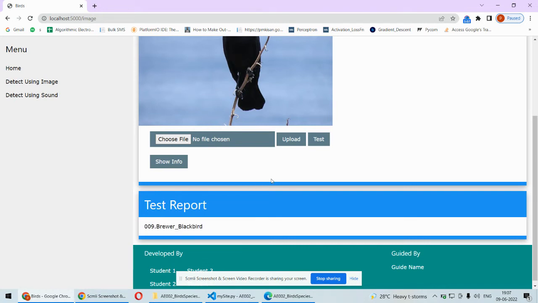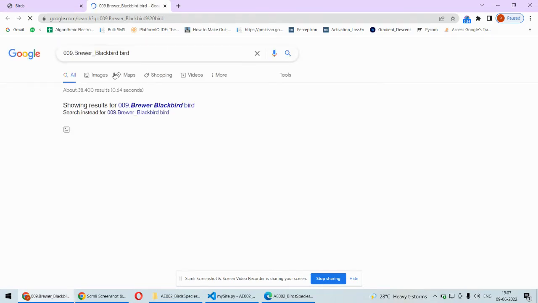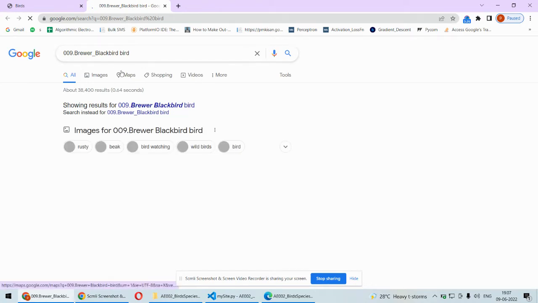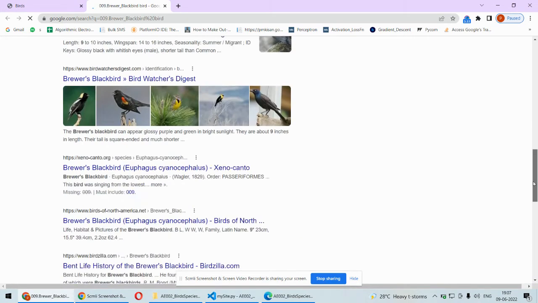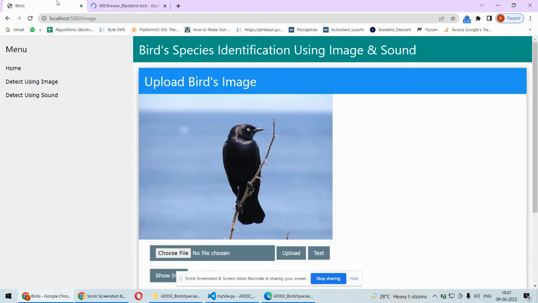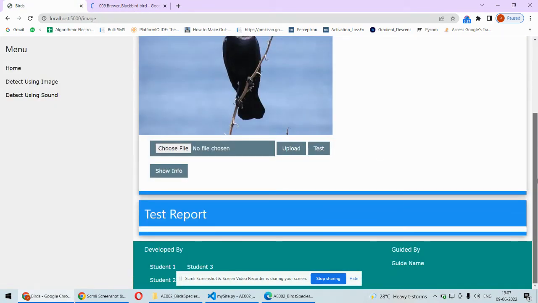If you want to get some info about this bird, you can click on this button. It will open the Google search for that particular bird, and you will get all the information associated with that bird on Google. This is how it will be searched, and then it will display the Google results and the various information associated with that bird. Okay, so this is one way of finding the bird.